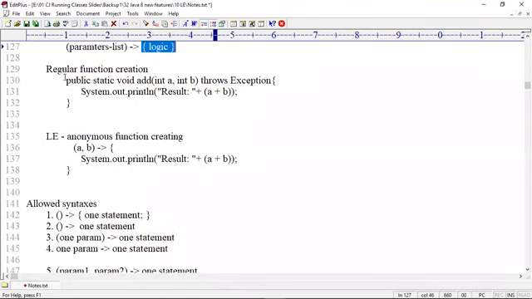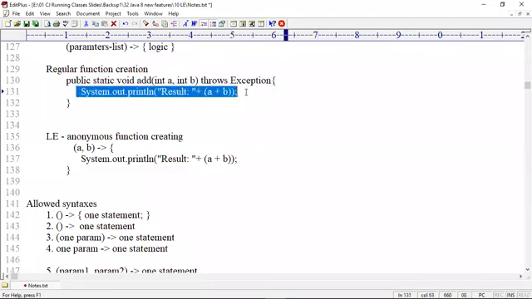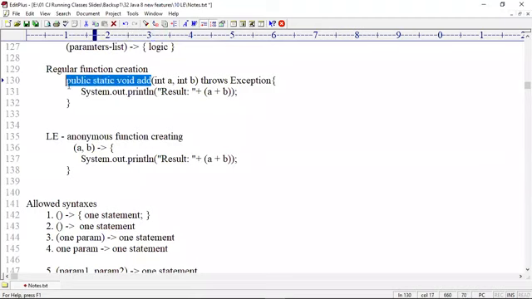We have already seen regular function creation is like this: public static void add, throws exception, and System.out.println logic. A lambda expression is nothing but creating an anonymous function. Anonymous function means what? No name, no return type, no modifiers, no throws exception. You just collect these parameters.